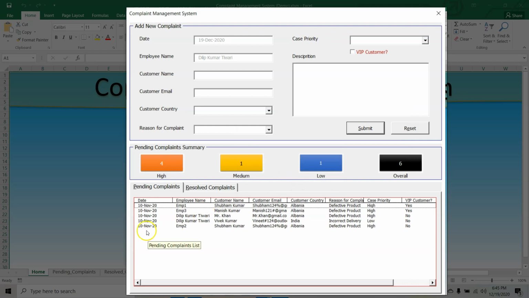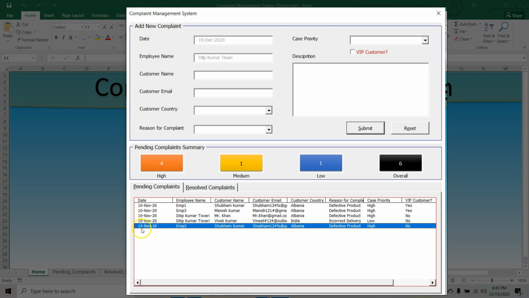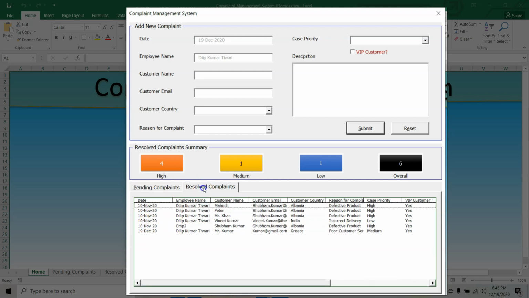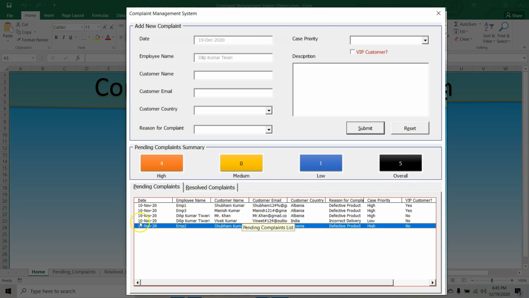Yes. So now you can see that in the pending complaints part, the last record has been moved from this, and it has started reflecting in the resolved complaints part. And here the resolved complaint summary is showing we have 4 high cases, 1 medium, 1 low, and total 6. So we have 6 different cases available here. In pending complaints again we have 5 different cases, and the bifurcation for all those cases is 4 high, 0 medium, 1 low, and total 5.